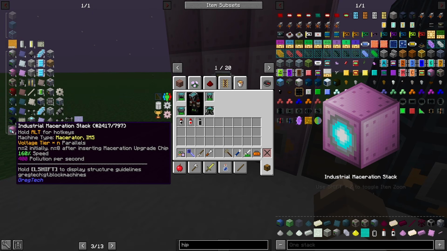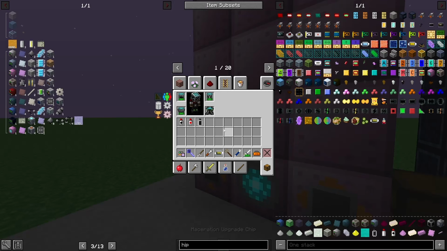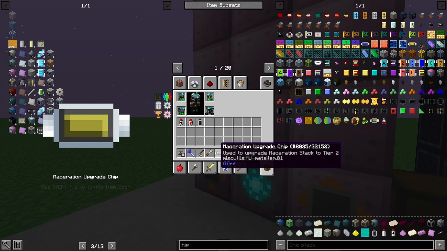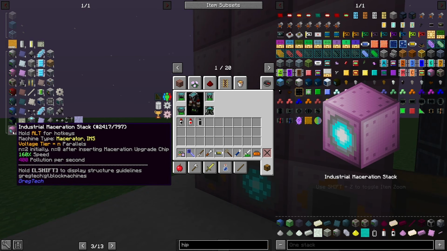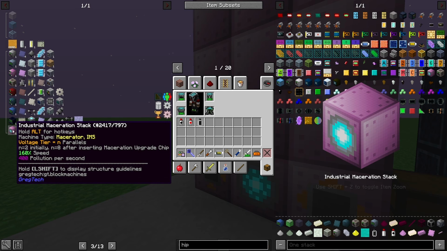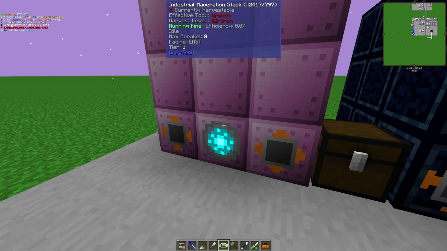Voltage tier is going to determine the parallels. Also, you can't do this right away, but you'll eventually get a maceration upgrade chip, right? So this changes it to a tier 2, which, as far as I could tell, multiplies the parallels times 4. So actually pretty good. You'll definitely want to go tier 2 by default in the future.